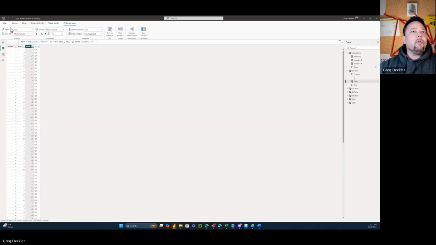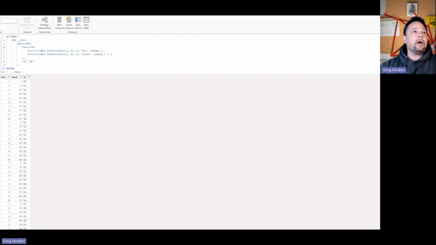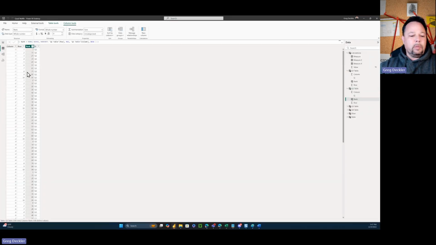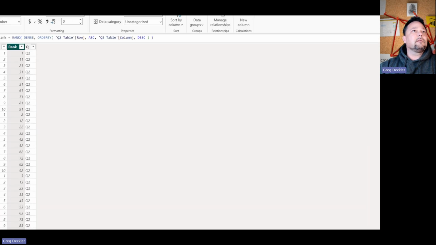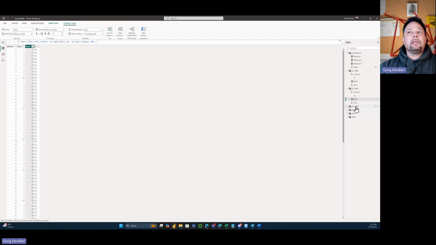The rest of the tables are basically the same thing. It's just that for quadrant 1, I'm doing the column value times -1, because quadrant 2 is over here. So the columns have to be -1, -2, -3, -4, and this is going to be quadrant 2. And the rank then, I have to do row ascending, but column descending, because it's going from -1 to -10. So it's basically the exact same thing.